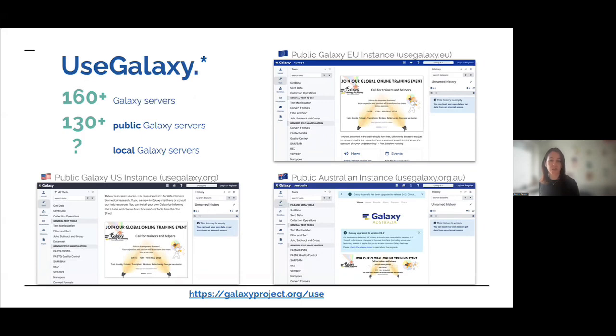That is galaxyproject.org/use. And there are three main big ones in three different continents that are public and with a powerful infrastructure behind. This is the one in the US, usegalaxy.org. There is another one in Australia, usegalaxy.org.au. And then there's the European one, usegalaxy.eu. So here in this presentation, we are all the speakers based in Europe, so we will talk about the European one, and you will see demos on the European one, but also on local ones. So depending on where you are located, you can go to this URL and check the one that is better for you.